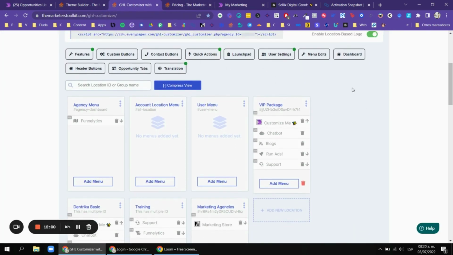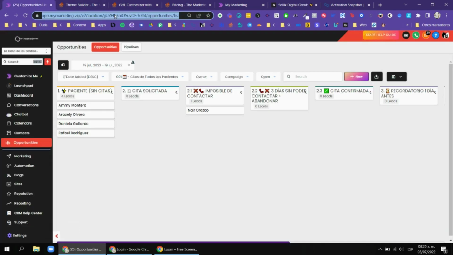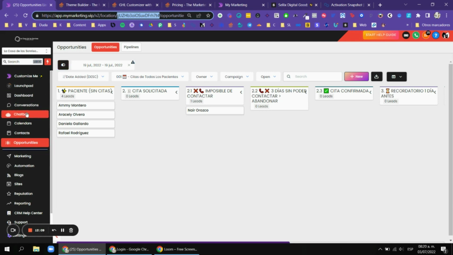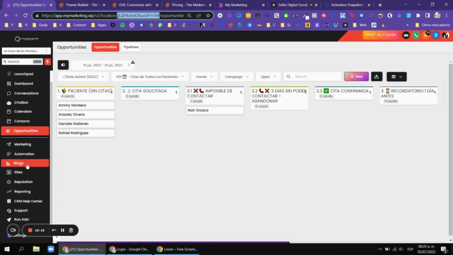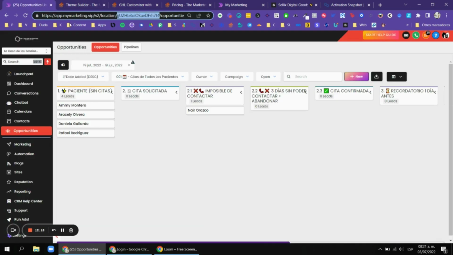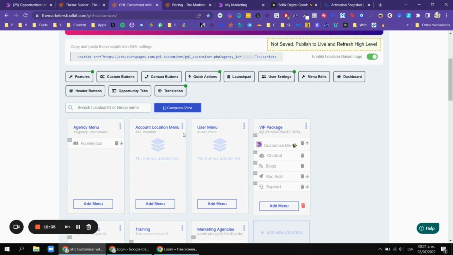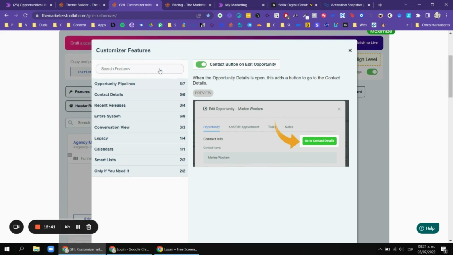So this is a different product, and you can change the menu to different location IDs. For example, for this location, I'm showing the chatbot that I have, blogs, support, and run ads inside here. So this is with the customizer, and you can set this menu to different locations. You have to go to location settings and add different locations, and then the menu is going to show up for all of these location IDs. And yeah, you can add the agency menu, user menu, all the account location menu. But this is the best, the customizer features.